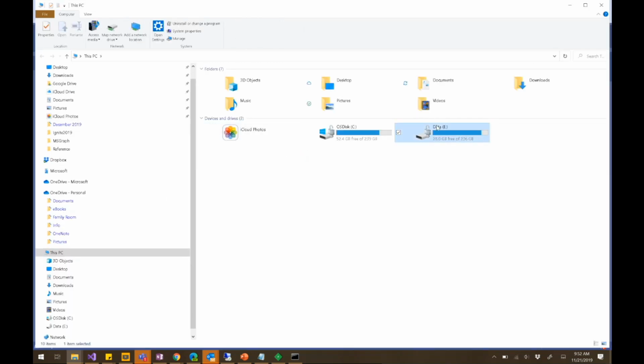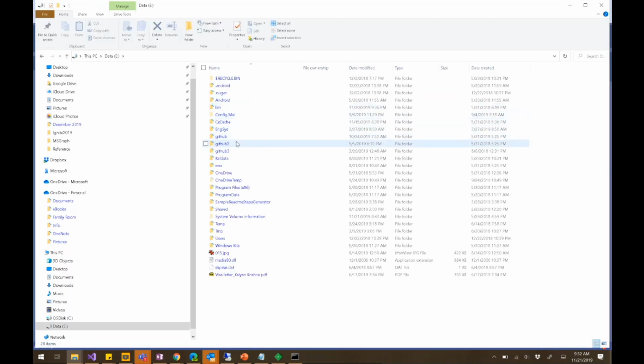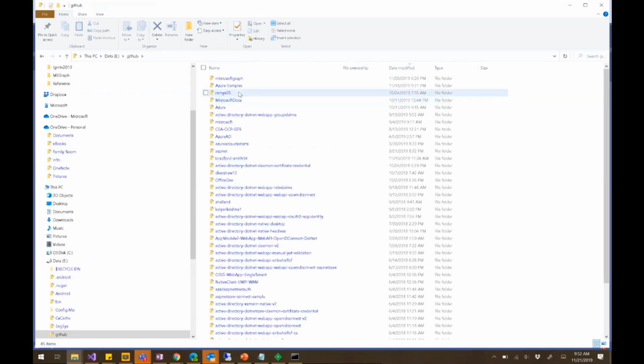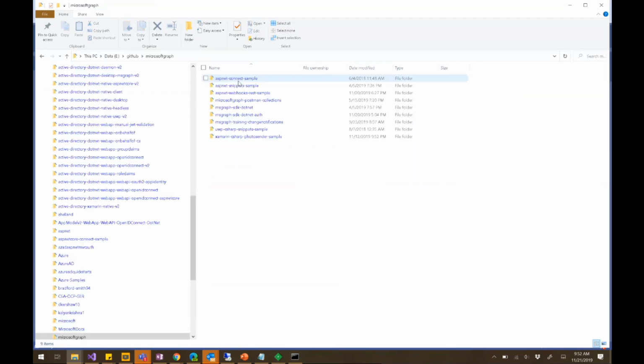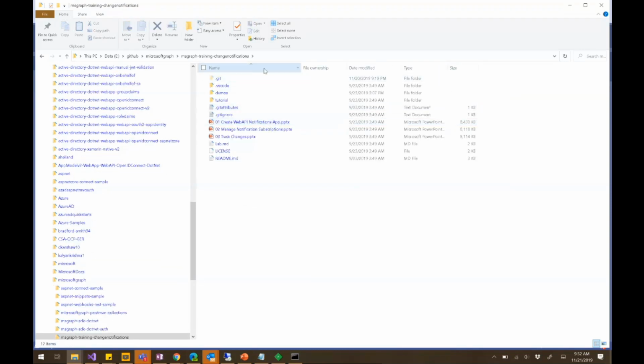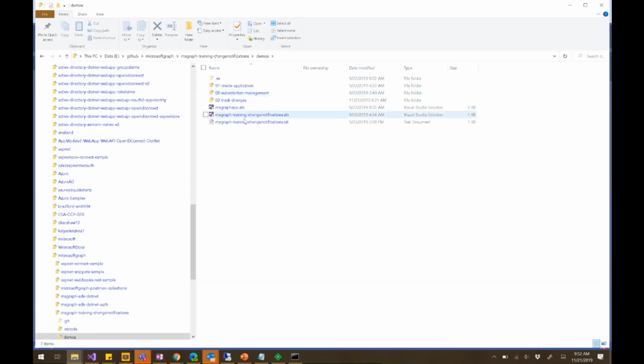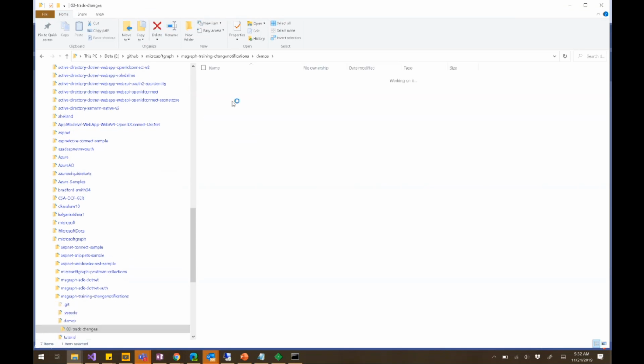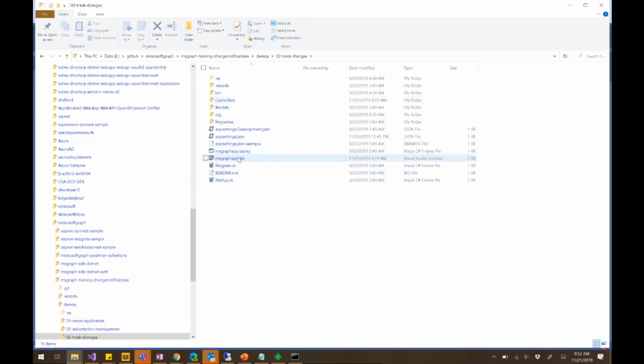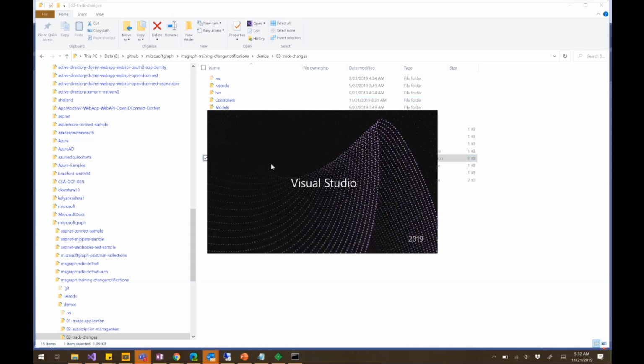Let me walk through the code as well. When you download that sample, go to the demos, then to the third folder, which is called 03 track changes, and open up the solution file here.